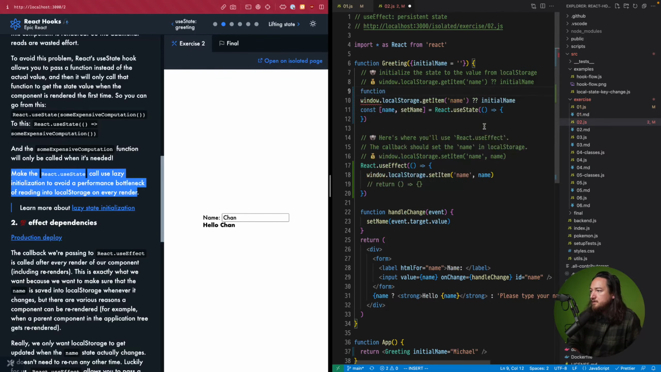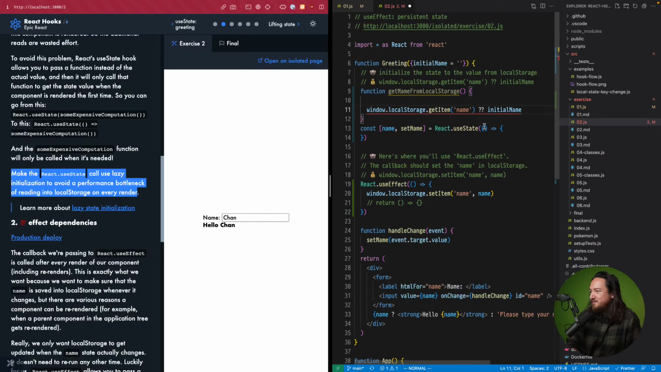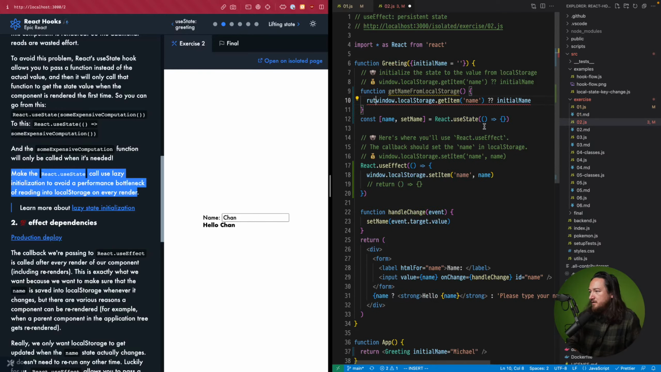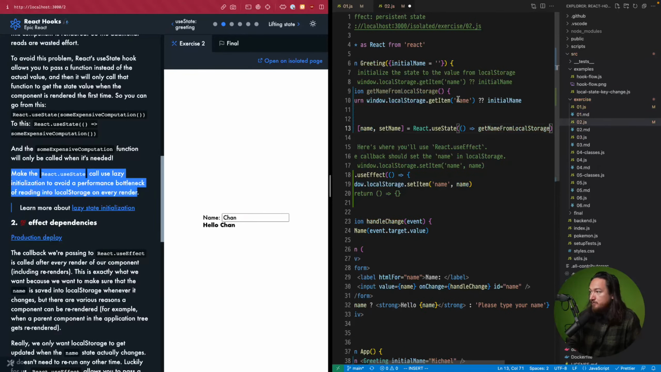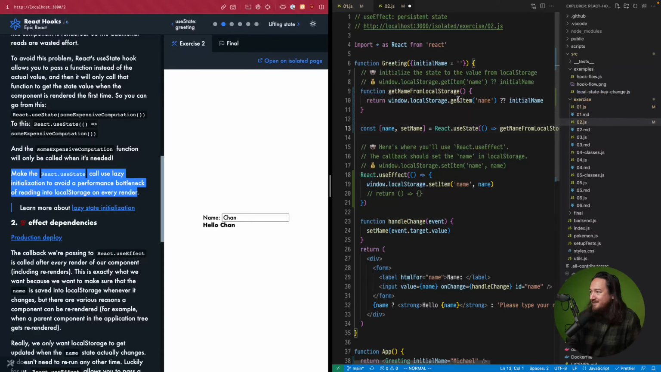Okay, so function getNameFromLocalStorage. I guess we could change some of these to arguments, but we don't need to. Okay, so window.localStorage. So we're getting that or setting it with the initial value. So we're going to return either one, whichever one ends up coming up. And then we're going to actually call this function, which is getNameFromLocalStorage, like that. And I think that does it.